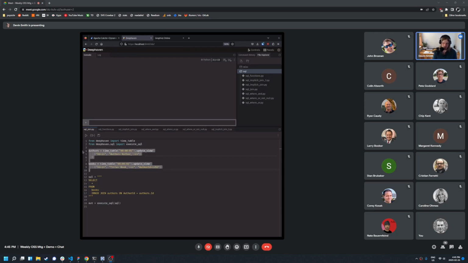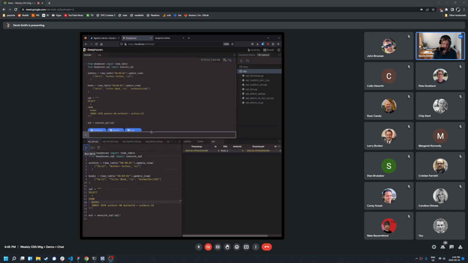I'm creating two tables off the bat using the traditional Deephaven syntax. And then for this third query, you can see I am doing some joining on that data and then selecting all the results. We should be able to run it here, and let's make sure it works. Hey, so there we go.